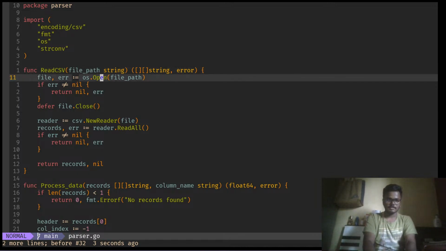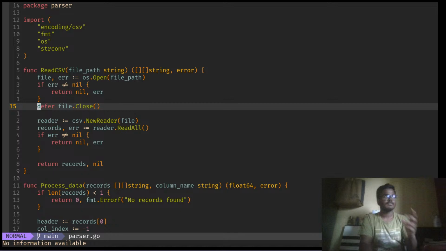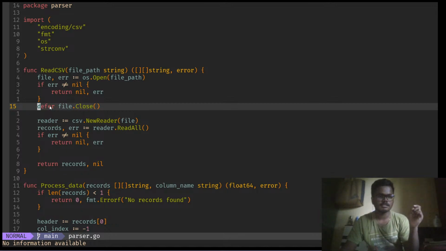As I've opened the file, I have to close it. You can guess from the last step that the first step is defer. Defer is something where, when the return statement hits in this ReadCSV, it runs this function or this line of code after the return statement.